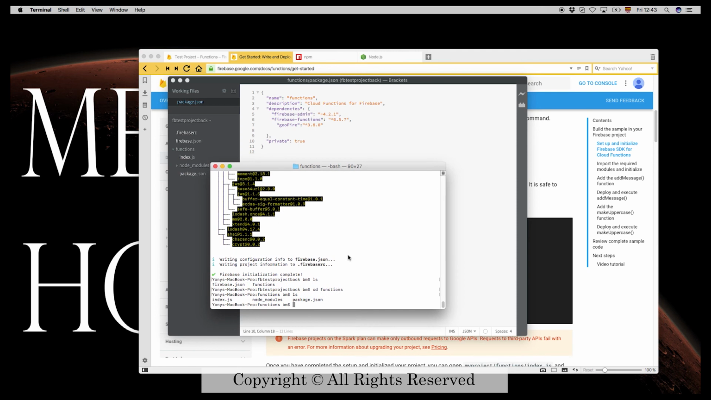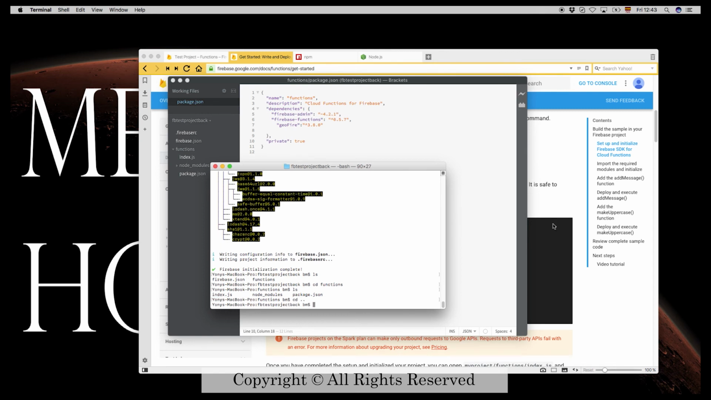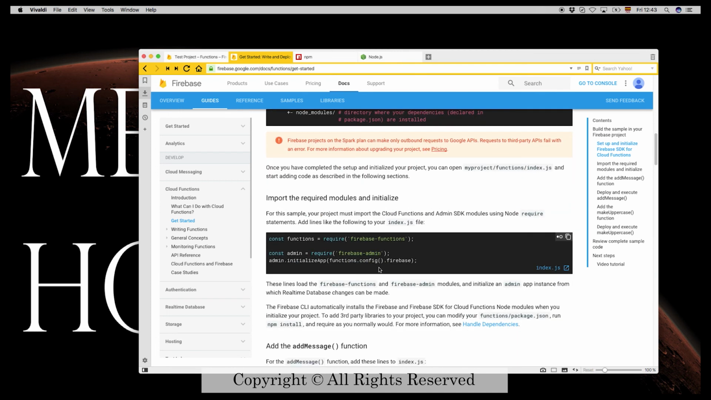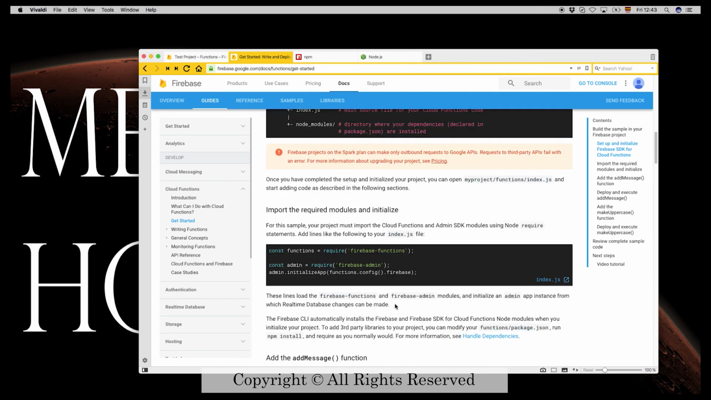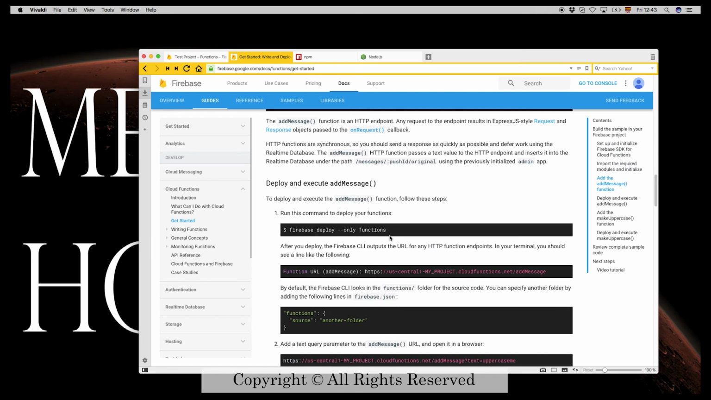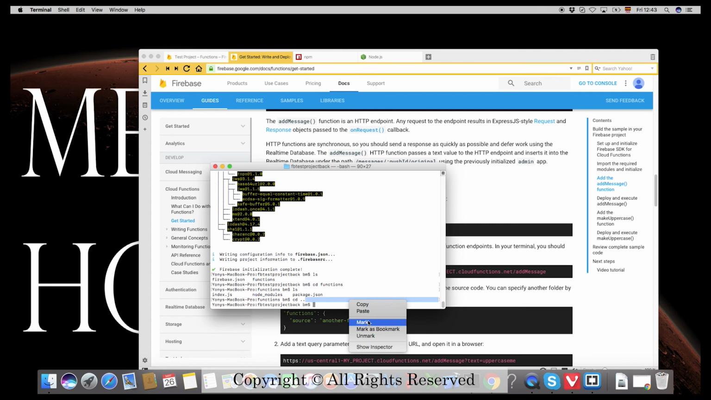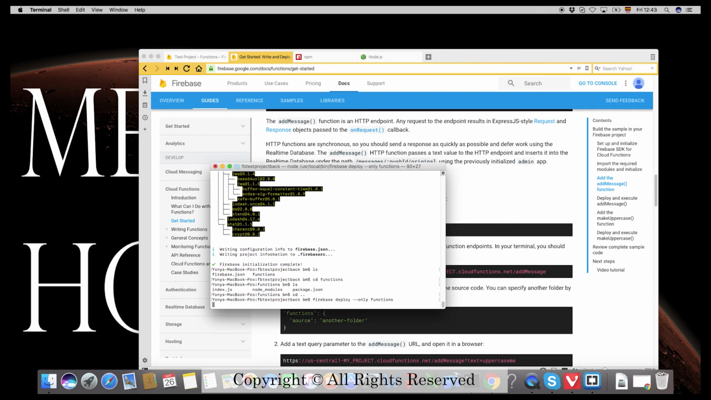It's very important, because if we are outside of the functions folder and we execute the deploy, which is what we have to execute when we are ready, deploy only functions, it will probably throw us some kind of error. This line will only deploy the functions we created to the hosting service in Firebase. Right now we don't have any functions.